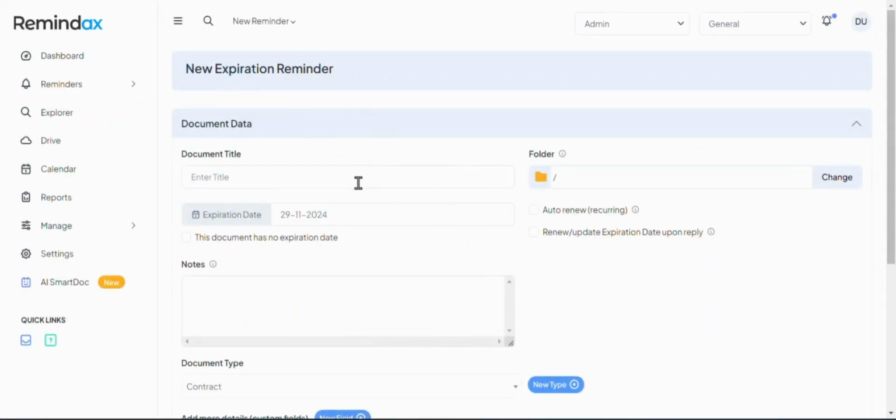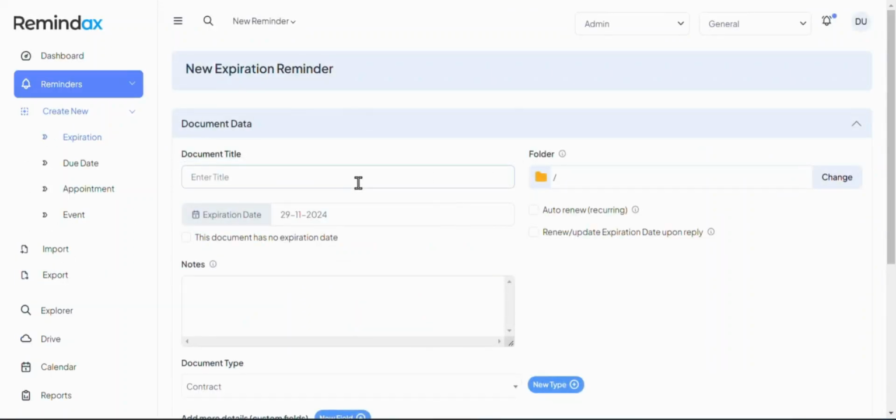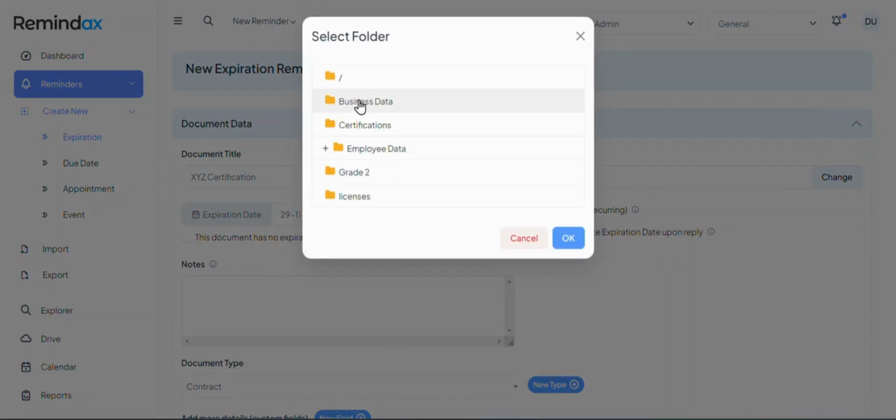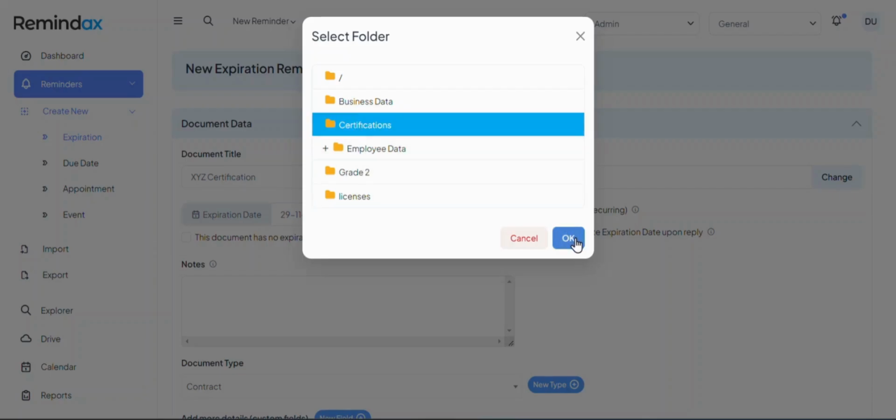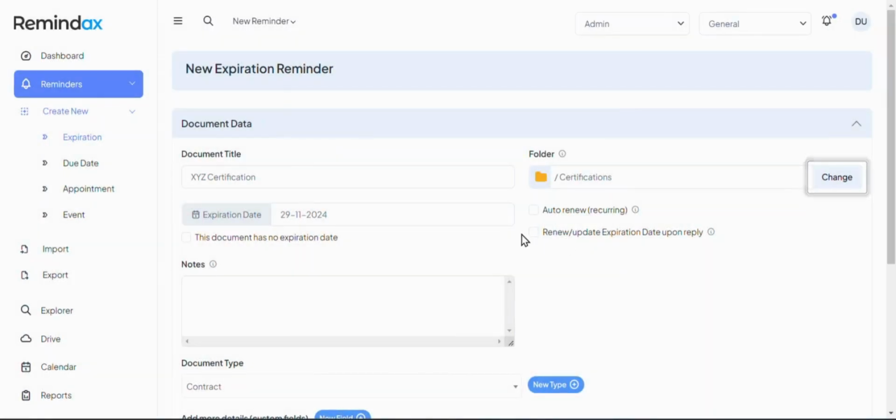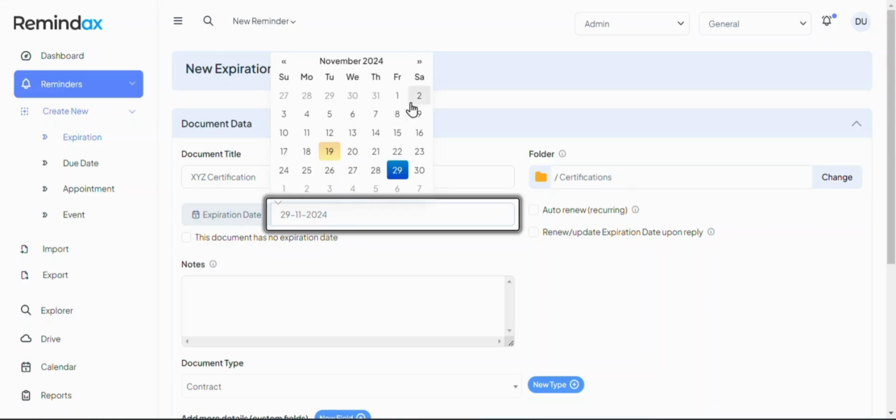Once you see the expiration window, here comes the document title, which is XYZ certification. So this is just an example, and if you have different folders, like this is business data, this is employer data, this is all the certifications, the folders that I have made, so I can basically save those over here. And this is the expiration date which I would like to give.